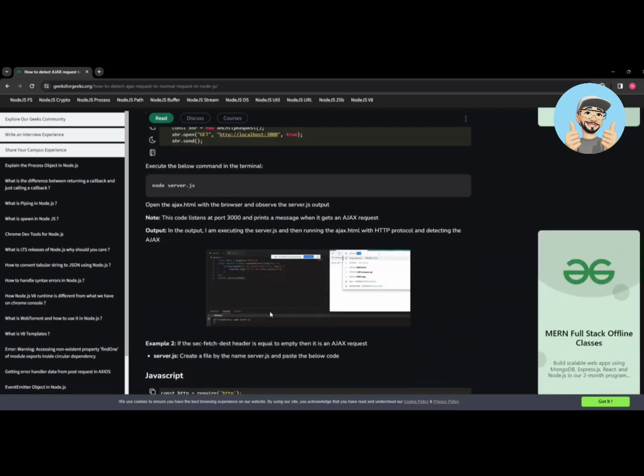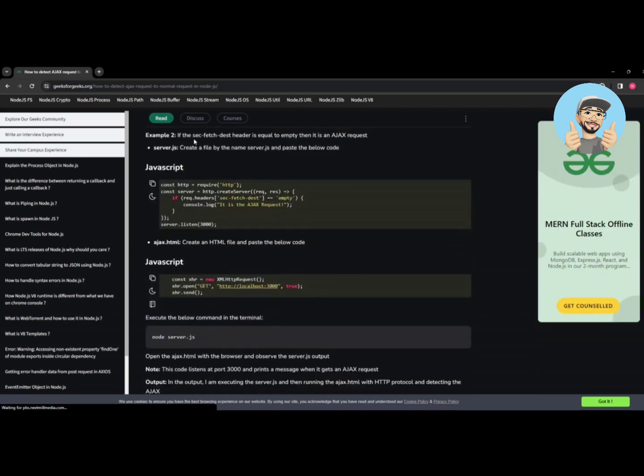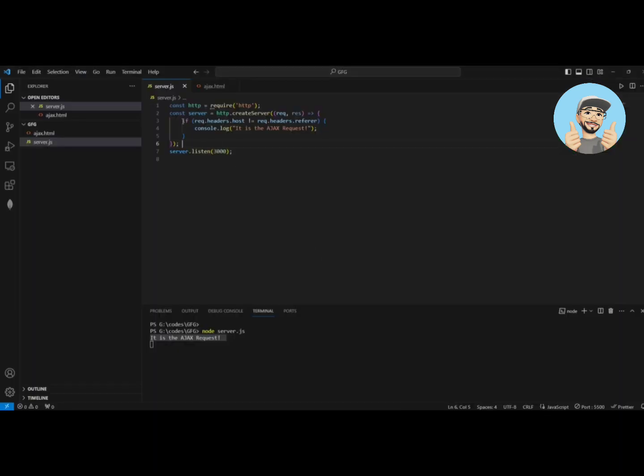Let's go to the second example. So the second example is only just changing the condition, and the rest of this concept remains same. So the condition is this. So let's copy the same condition and replace it with the previous one. So the condition says that if the fetch dest, that is Sec-Fetch-Dest header, is equal to empty, then it is an Ajax request.